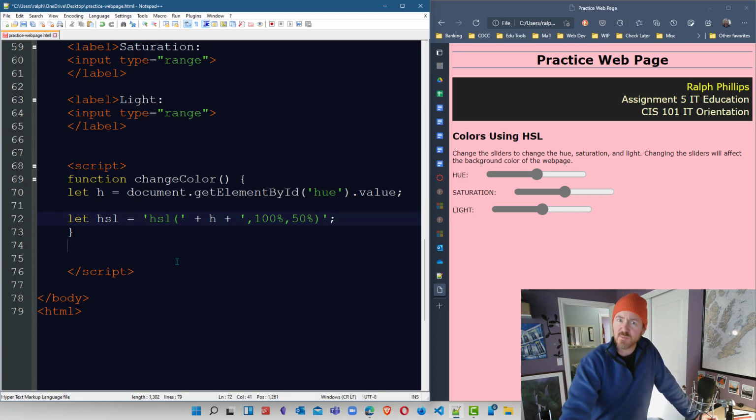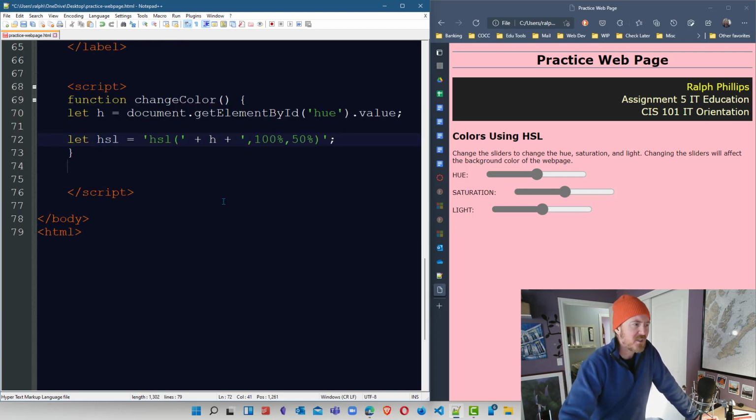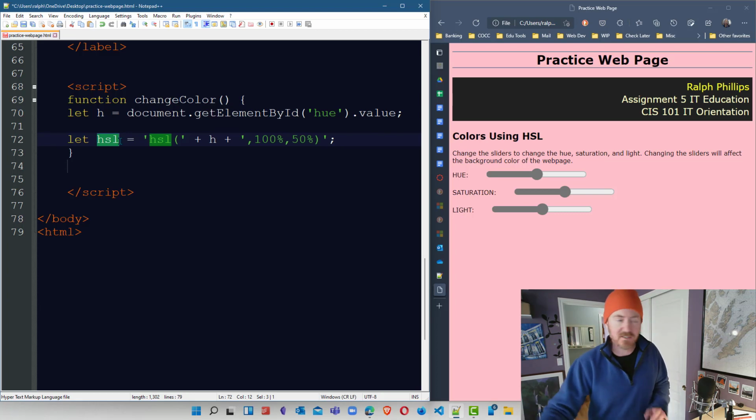Now, this is going to look pretty darn weird, and you might even want to finish watching the video, get a feel for what the end result is going to be, and then you can come back and type along with me here. Basically, we're creating this variable called hsl, which contains some text that I'm typing in, but it's also getting the h. The h is the value from the slider. All right, so we have these two variables, the h variable and the hsl variable, and those variables represent something else.